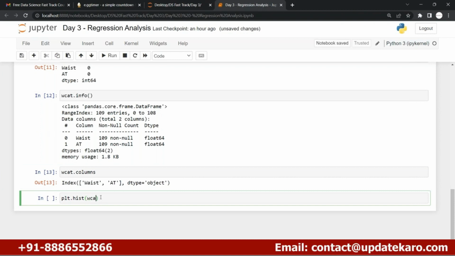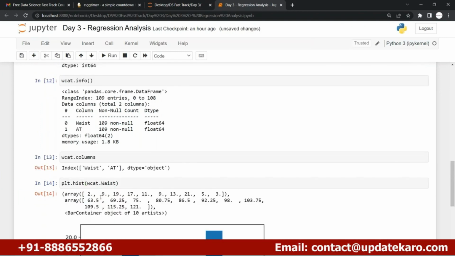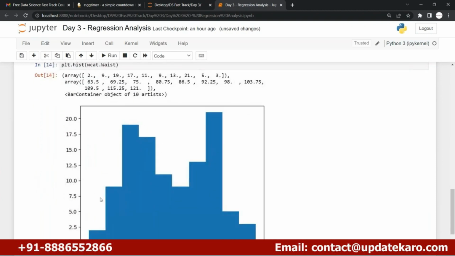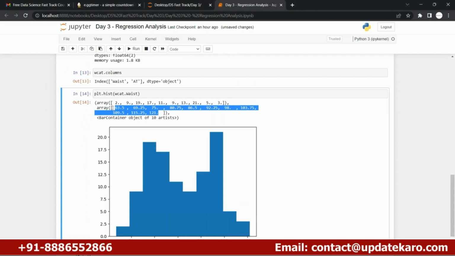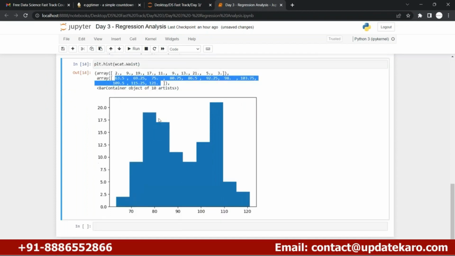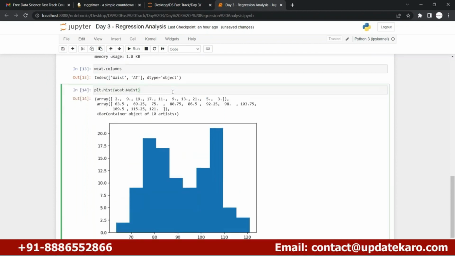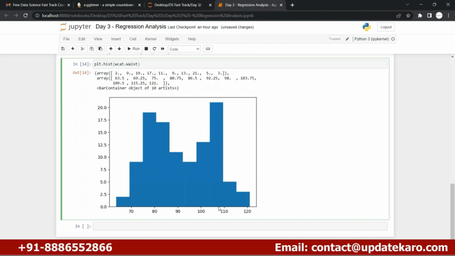So let's go with the first one, waste. For that, again wcat dot waste, and let's run this, and here you go. Here you see, this is just the bins, and here you can see the values for those bins. If we're talking about the x-axis, the x-axis is nothing but the different classes, as I told you, the bins, in the yesterday session.